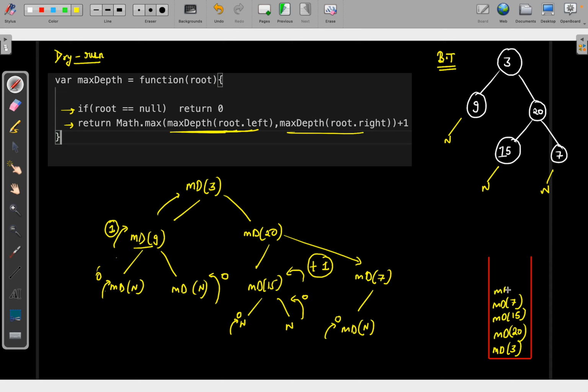So I have called MD here with null. Okay. So what I will do, is 15's work done? 15's work is done. So let me remove 15 from here. Okay. So we have null. Null is returning 0. So can I say work done of null is also done, right?